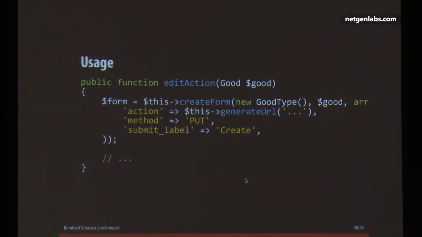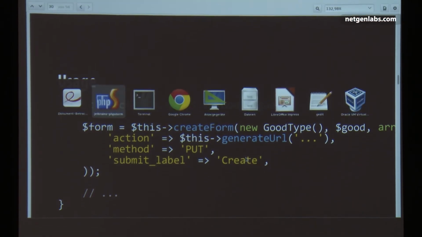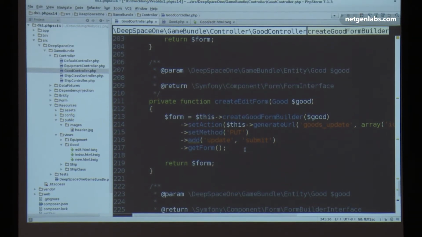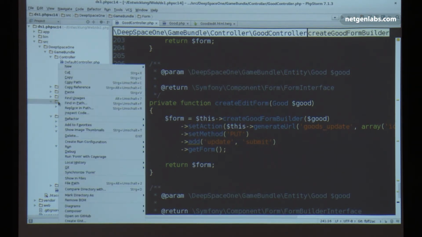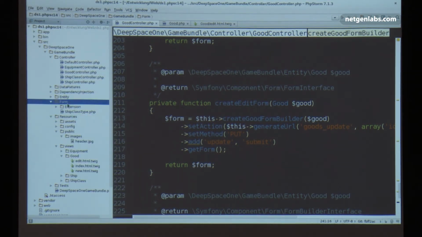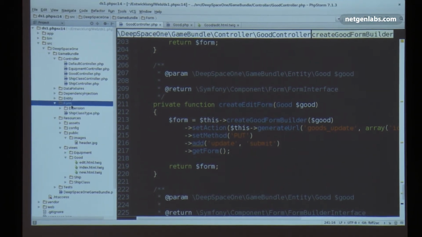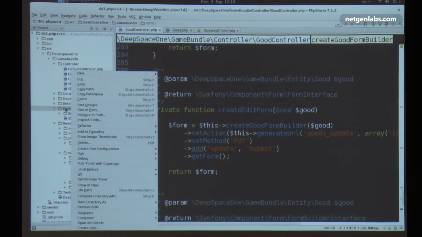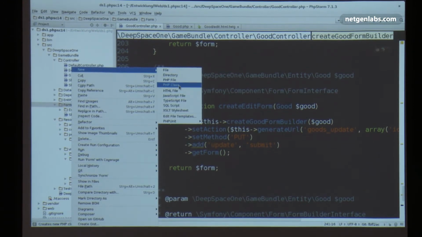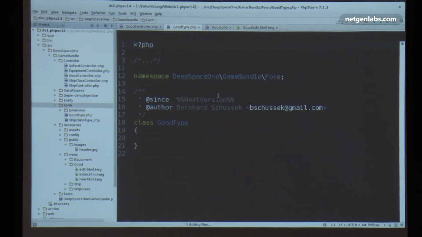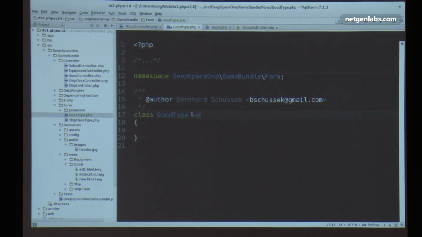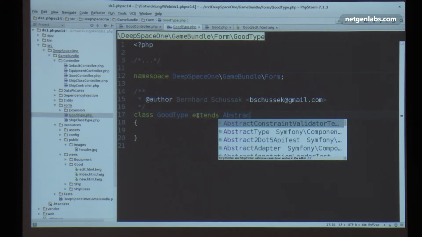how to solve this task. So as most of you did, we need to create a new type class in the form namespace or anywhere that you want, but I'm keeping them in the form namespace here, in this example. I'll call it good type. We'll extend the abstract type class.